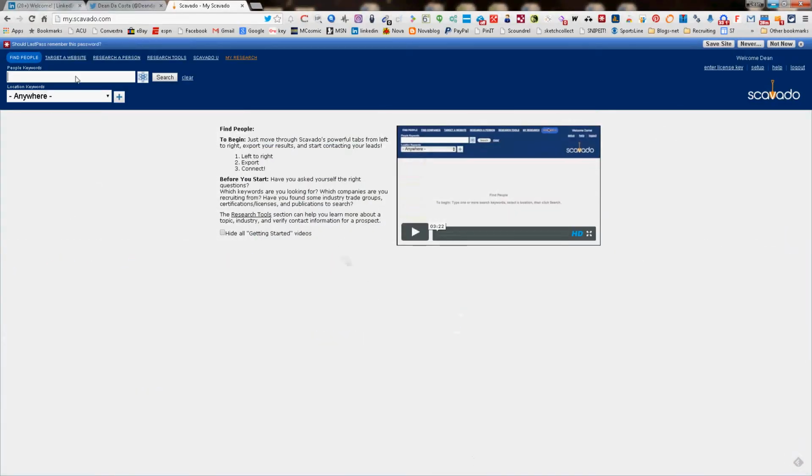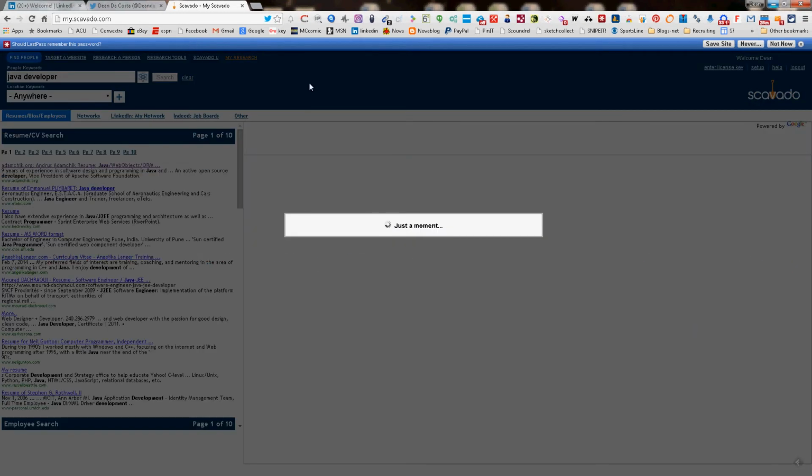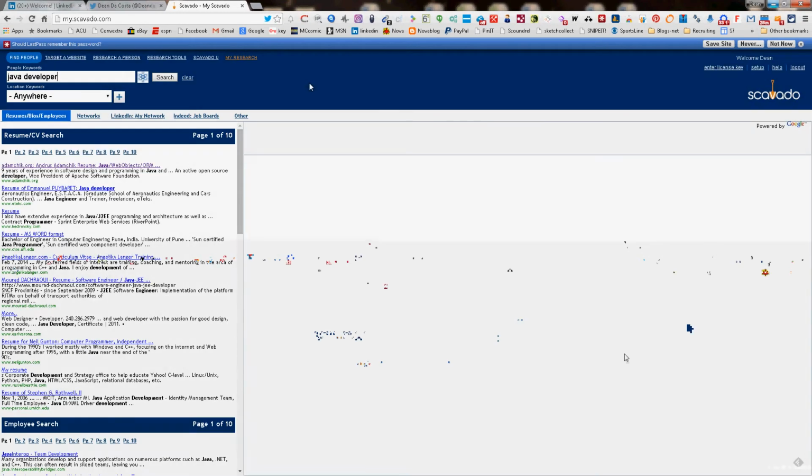So it's a people keywords search. I'm going to put in Java and developer. It's one of the things I seem to enjoy picking on. And I'm going to hit search, and we're going to see what happens here because I'm kind of curious about this myself. Over here, we get a bunch of resumes of potential people. So it obviously does a resume search.